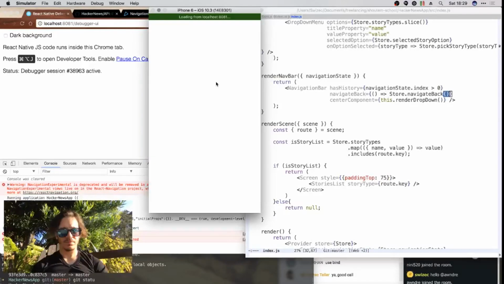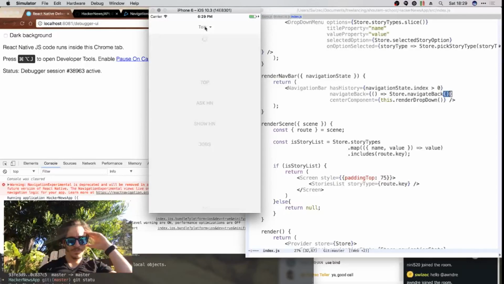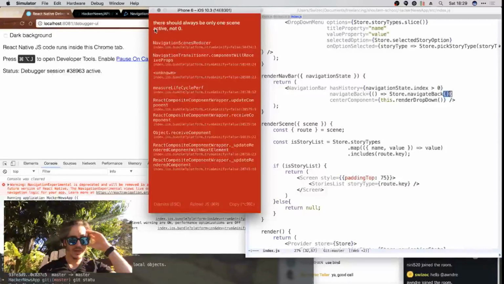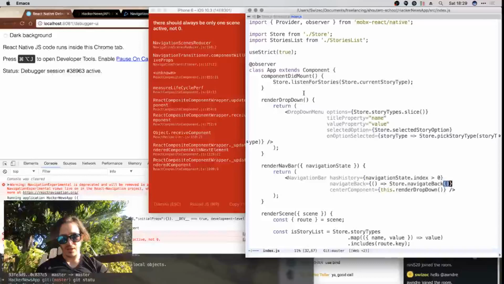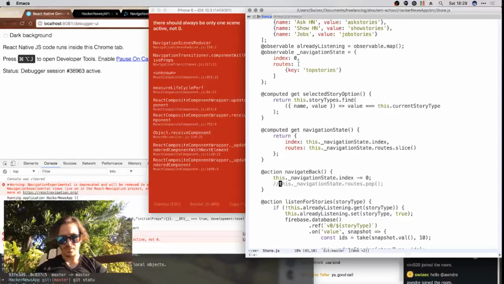Okay, click skchain, wait for it to load, press back. There should always be only one scene active, not 0. Excellent. What happens if we just go back by an index? Oh.